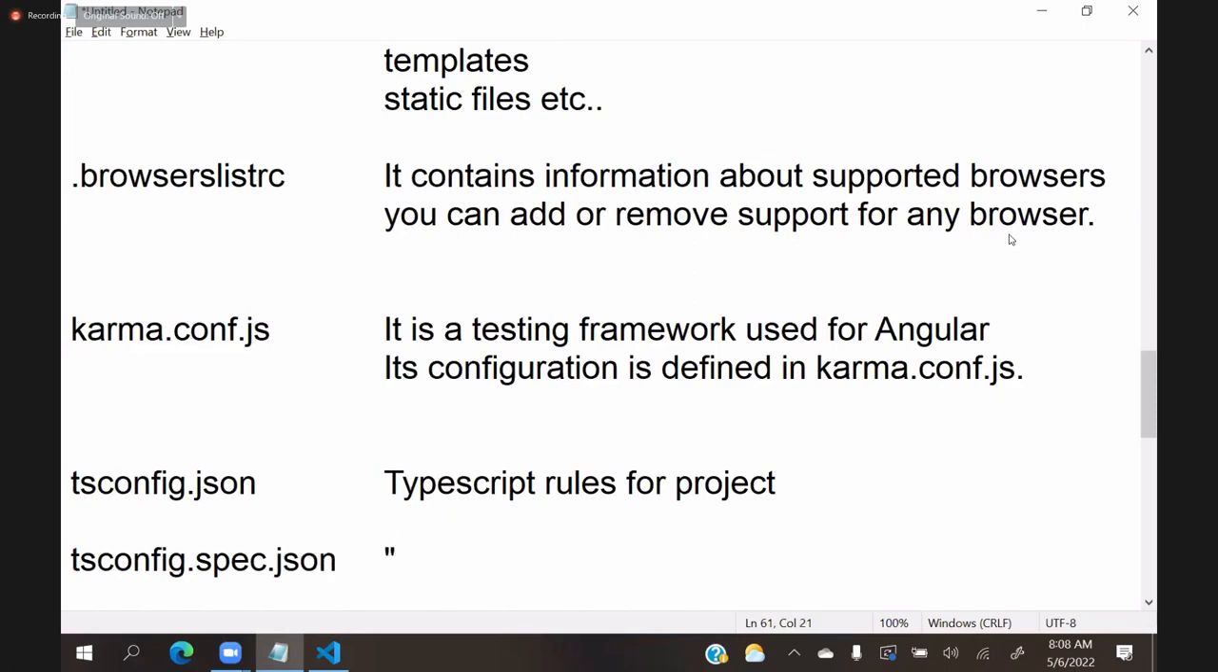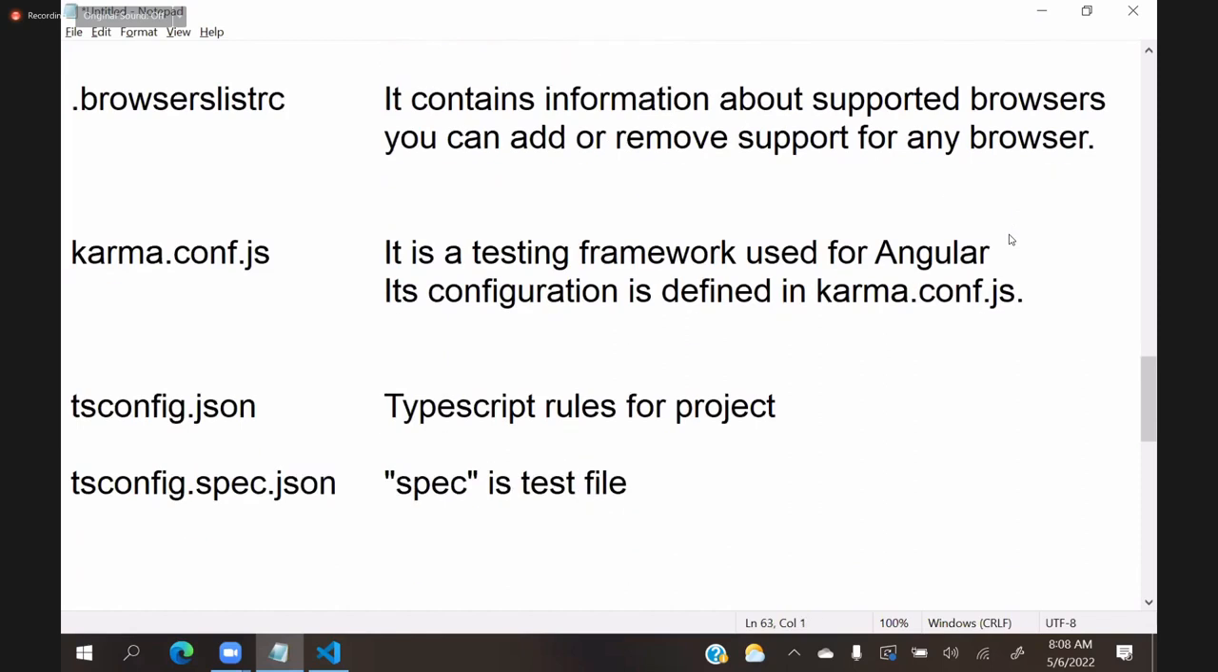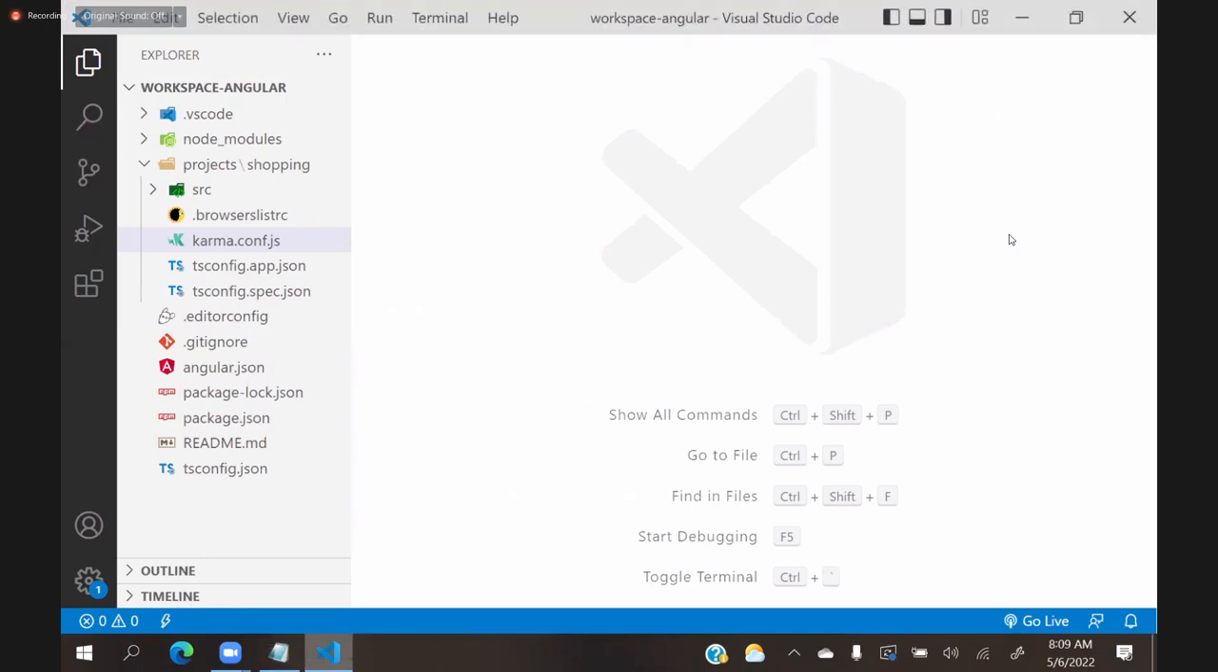Wherever you see the word spec, it is a test file. It is used for testing. That means if a file is there and a spec file is there with the same name, it is used for testing that file. That means this file contains some code which you have to test from here, right? Those are test files. Testing, all those things you will see later. So these are the important things present inside the project, but still not completed.